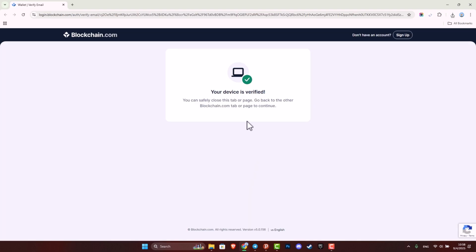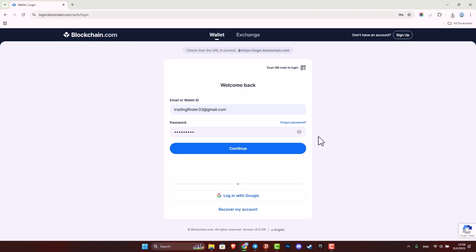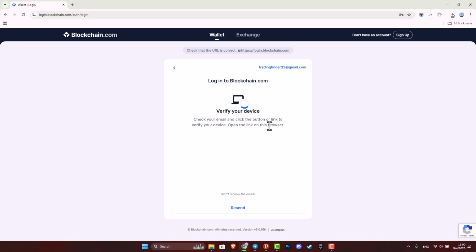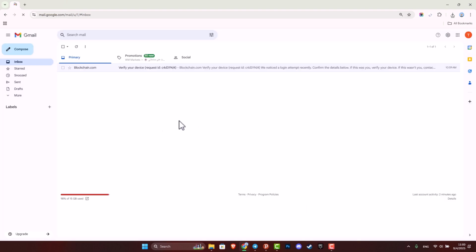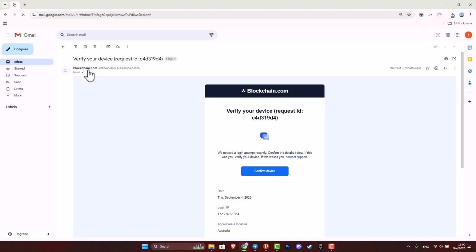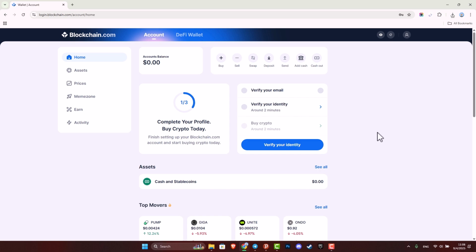Our device was verified, click on blockchain.com, enter your email and password, then click on Continue. We're going to receive a confirmation email. In order to verify our login, go to your email, click on blockchain.com, then click on Confirm Device. Then we enter our accounts dashboard.